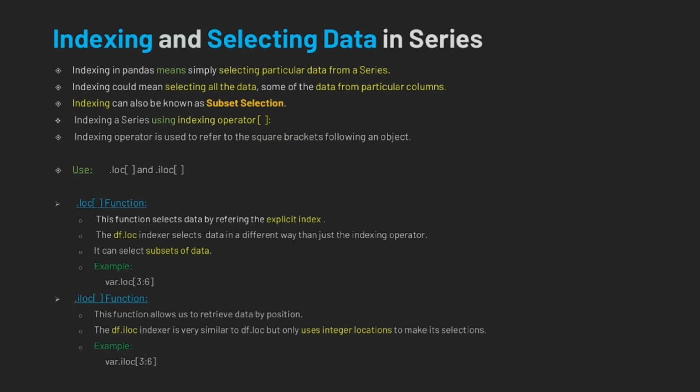Second, the .iloc function. The iloc function allows you to retrieve data by position. This means you specify the integer location. For example, s.iloc[3:6] selects data from position 4 to 7. Key difference: loc uses the index label and iloc uses integer position.